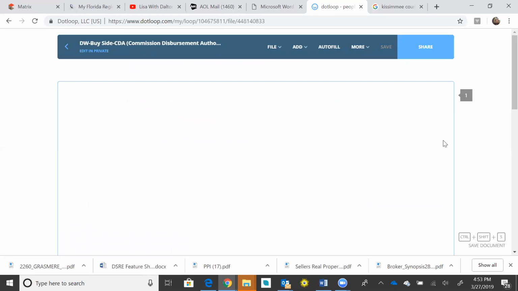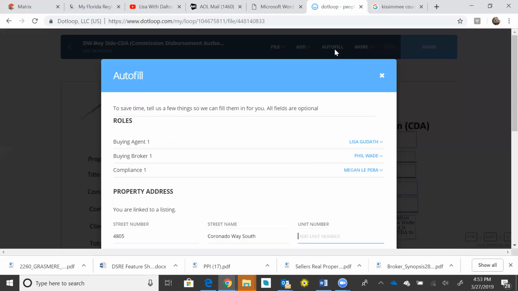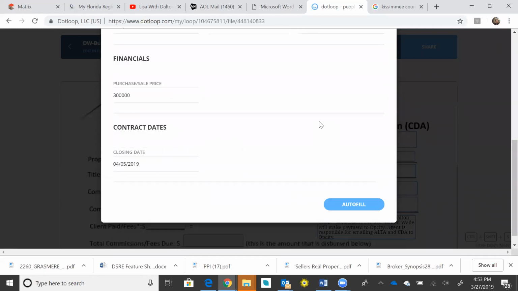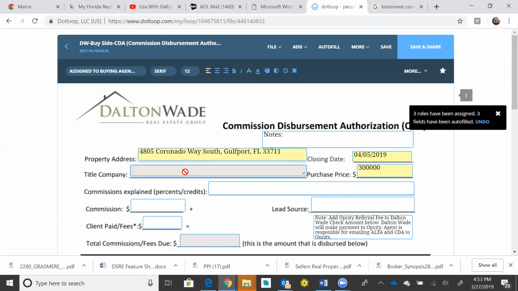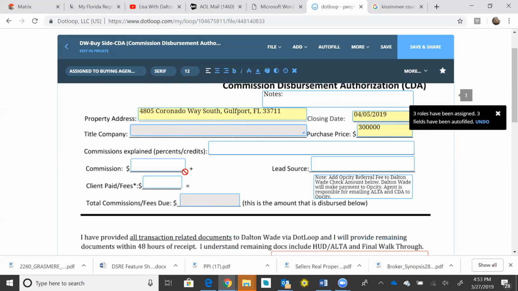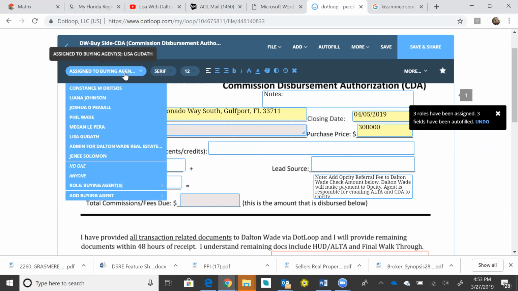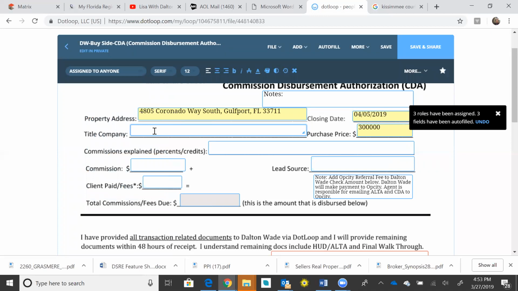So for your CDA, you're just going to open that up. The autofill box is going to pop up, and you can click autofill. This field should be assigned to you as the buying or selling agent. If you do not have the role assigned to yourself, it's going to look like this. If that happens, you can just click up here and assign this to yourself or to anyone, and then it will clear it for you.